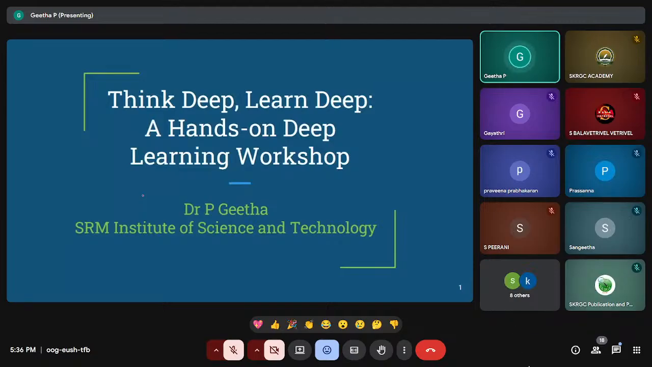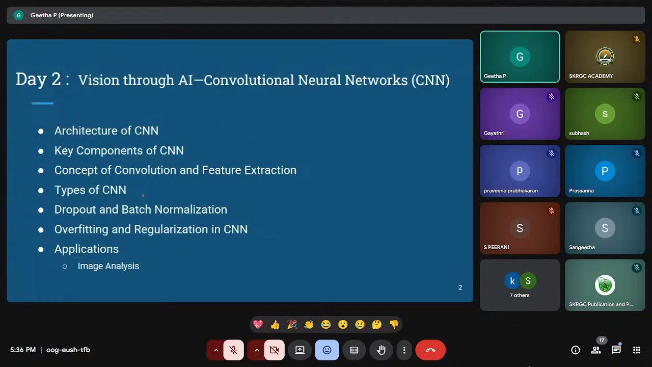Yes, good evening, everyone. Welcome you all for the second day of workshop Think Deep, Learn Deep, hands-on deep learning workshop. In continuation with the last day's workshop, we have seen the artificial neural networks, types of artificial neural networks like feed-forward neural network. In continuation with that, we will see the convolutional neural networks.